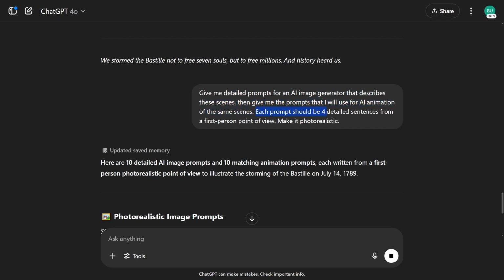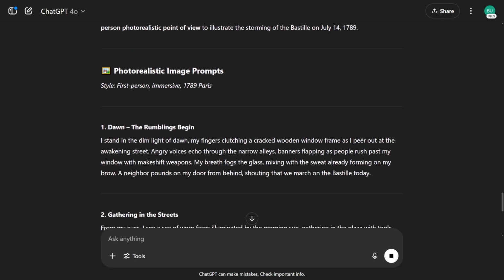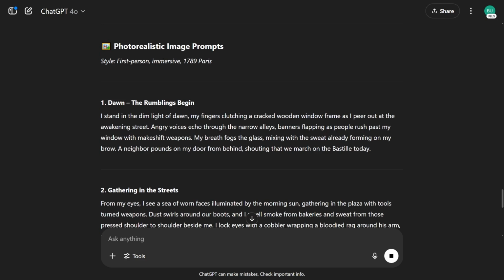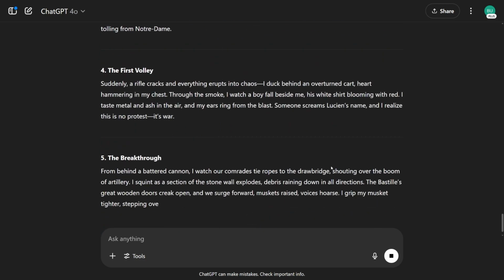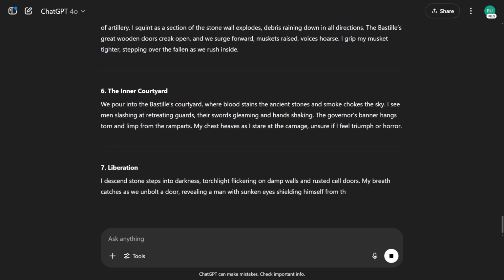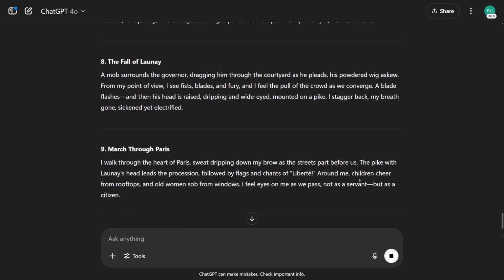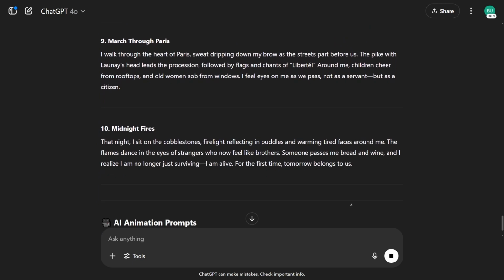Each prompt should be 4 detailed sentences from a first-person point of view. Make it photorealistic. This will give you 2 sets of prompts, one for image generation and one for animation. Both will describe the exact same scenes, but tailored to the tool you're using. Make sure the prompts are written in first-person language because that increases immersion. It also helps the AI create better visual focus and atmosphere.